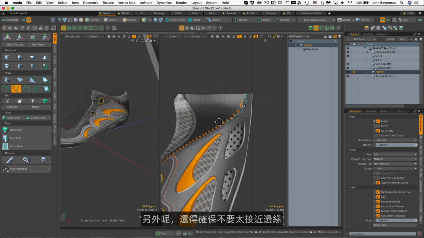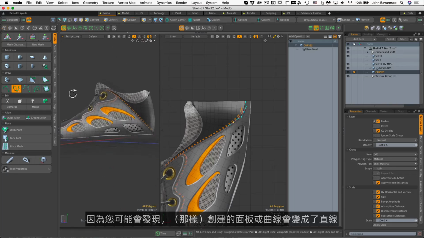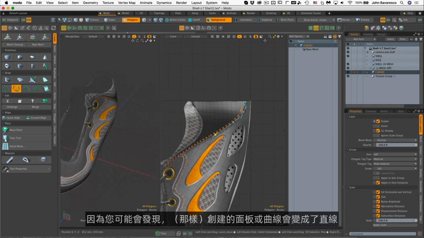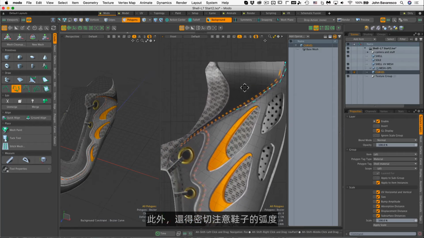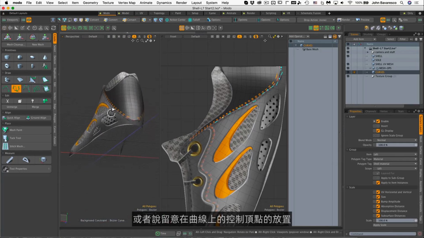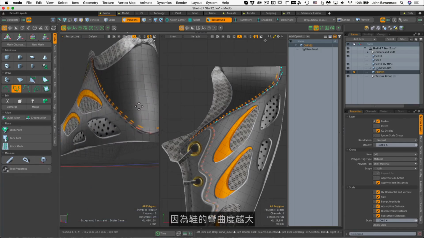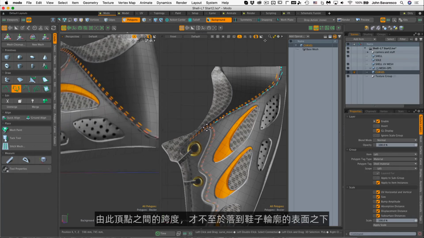And I want to make sure that I don't get too close to the edges because you might find that your panels or your curves will go astray and won't adhere to the UV map of the shoe. You also want to pay close attention to the curvature of the shoe in the area that you're building your curves or that you're placing your control vertices for that curve. Because the greater the degree of curvature of the shoe, the closer you'll need to place your control vertices on that curve, just so that the spans between the vertices don't sink beneath the surface of the shoe contours.